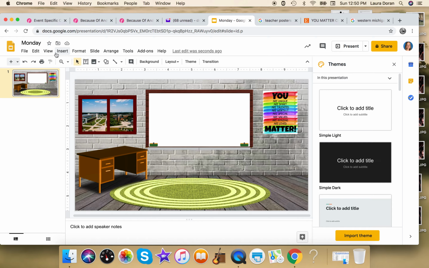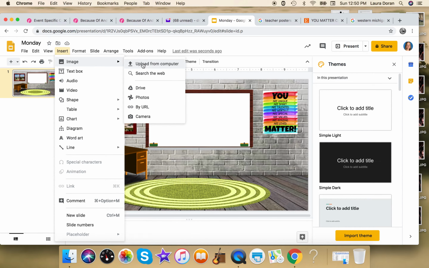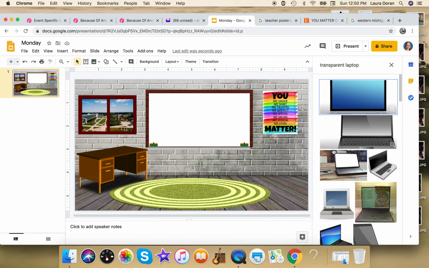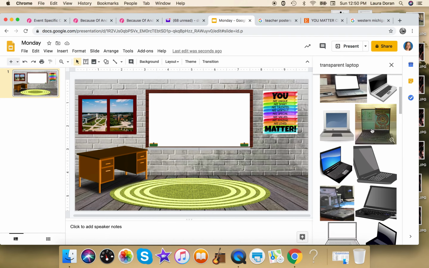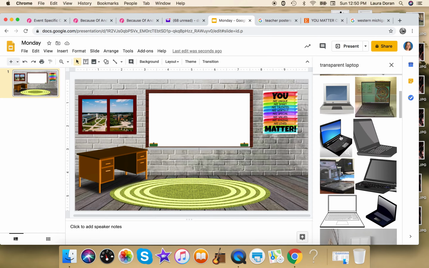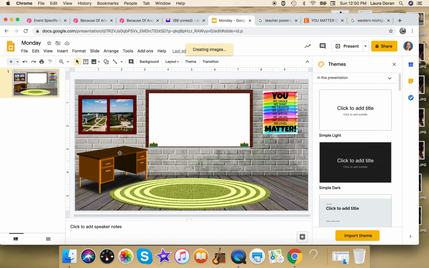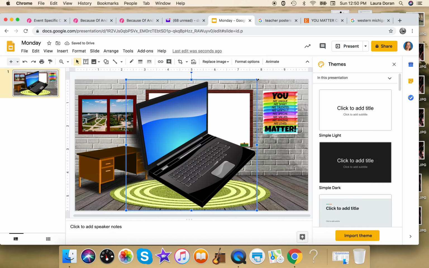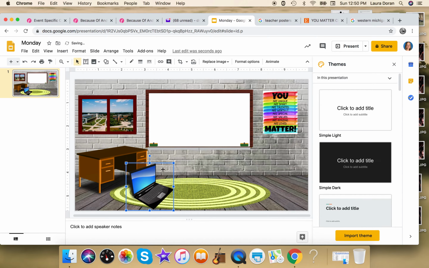So other things you could add, maybe you want to insert a laptop. Again, transparent before. Do that. And then find a computer that would look good. Maybe this one's fine. I don't know. I actually got kind of crazy with mine, and I made the picture of my blog on the front of the screen, so it was kind of fun.